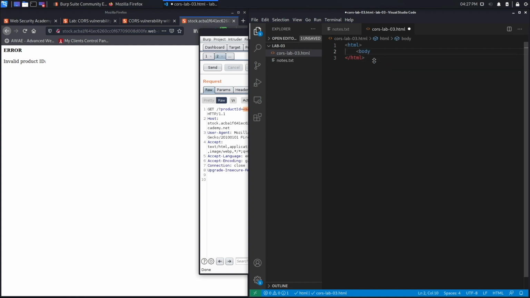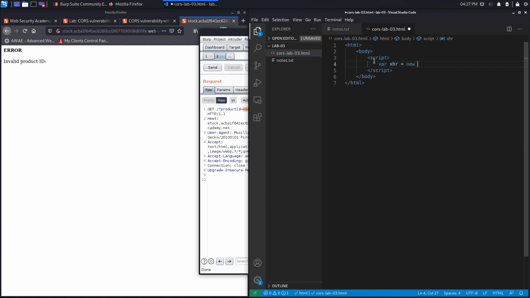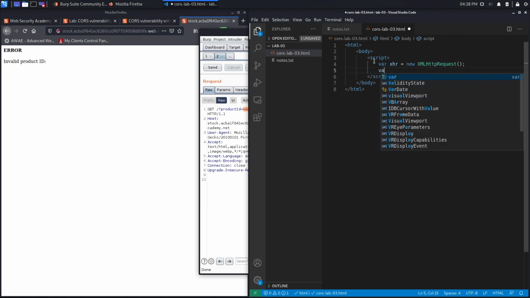And start the script. So we've got an HTML element, body element, and the script element. And we'll start off in a similar way as previous labs, and then we'll tweak it so that it works with the XSS vulnerability. So the first thing to do is to initialize our XML HTTP request object. So XHR is equal to new XML HTTP request. And again, that didn't work out like I wanted it to. Okay, that looks good.